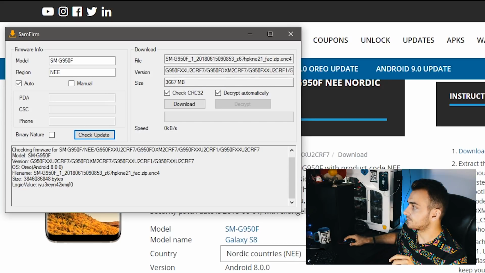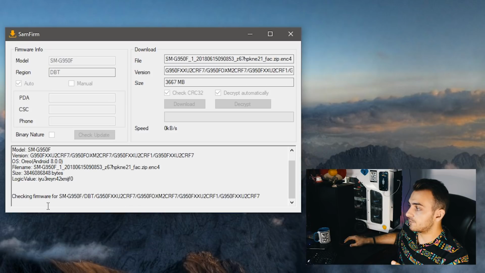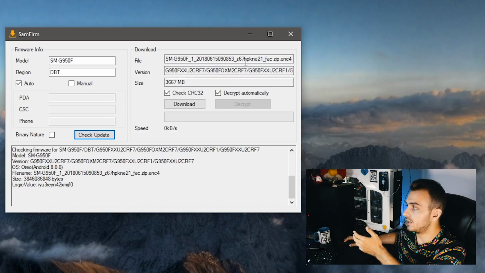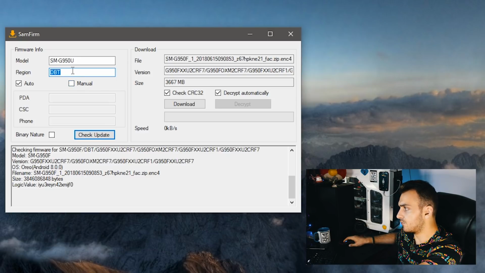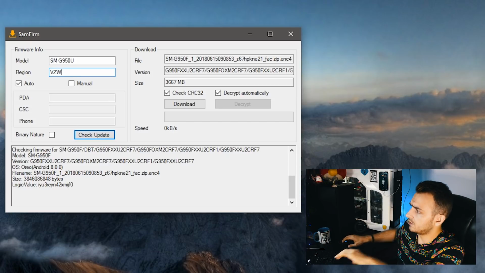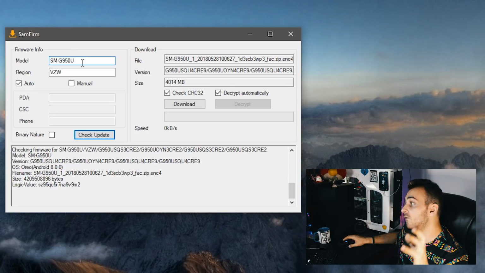But in my case, I will search for DBT region. Checking firmware for DBT, and it also found a firmware for the DBT region. If you have the Snapdragon variant, all you have to do is to delete the F and write U for your specific model. And then let's say you are from Verizon. I think the Verizon is VZW, if I'm not mistaken. Yeah, I'm not mistaken. So you'll get a firmware for Verizon for your Snapdragon model. So yeah, that's how you download the latest firmware for your specific model, for your specific region.